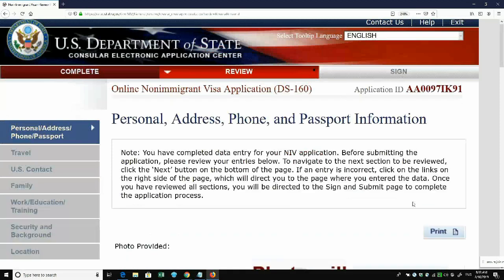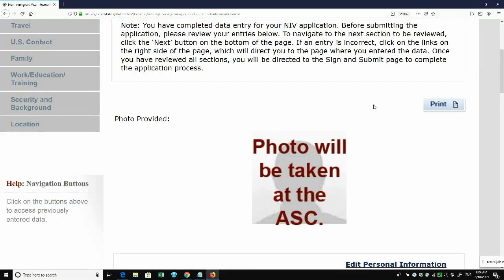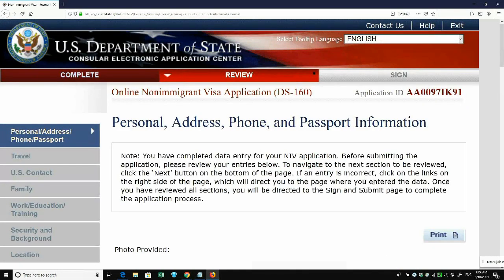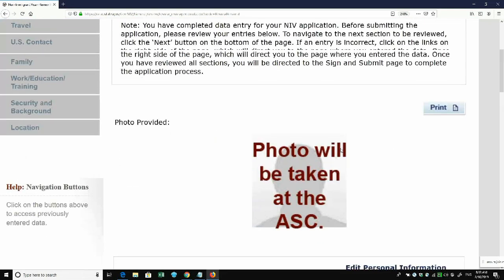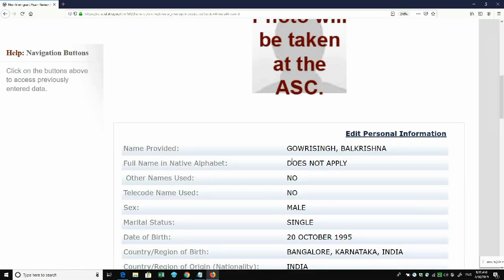So fine, my dear friends, let's go back. We just updated, I believe, all the information. You see here, photo will be taken at the ASC center. So you don't have to carry any photo or any hard copy of the photo, my dear friends. That will be taken in the biometrics as well as when you are going for the interview.